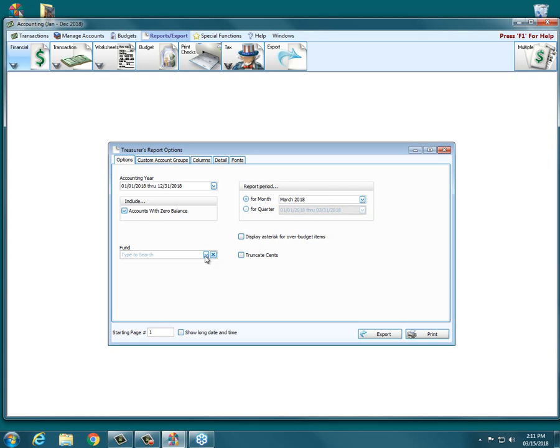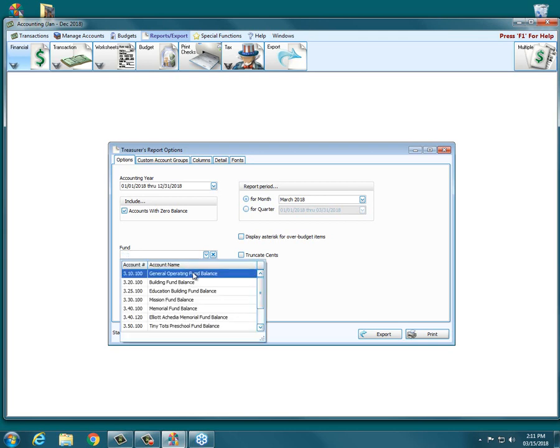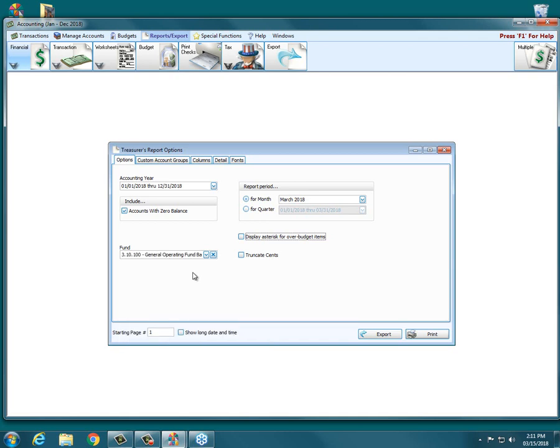I can run a treasurer's report based on those income and expenses that are linked to a specific fund. So if I want to see just my income and expenses on my treasurer's report for my general operating fund, I would choose that fund. All the other income and expenses that are linked to other funds would be omitted automatically.